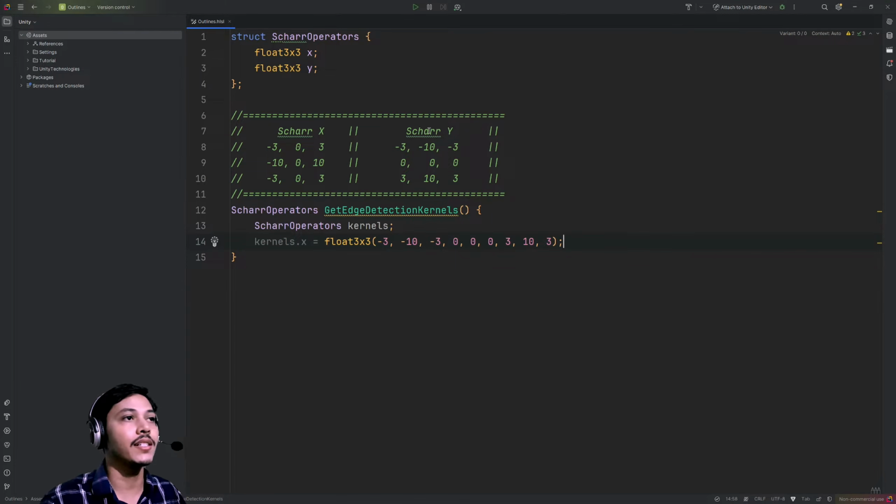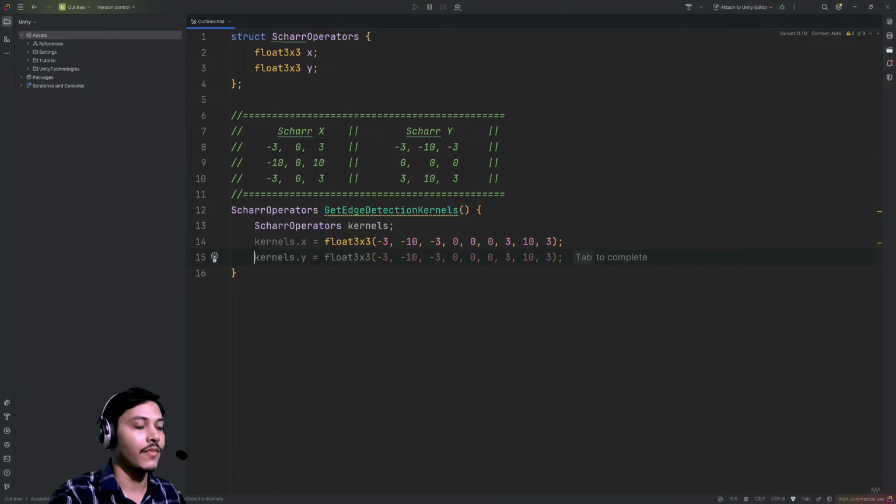And our vertical kernel is just the transpose of our horizontal kernel. So the first column is the first row for that. Second column, second row, third column, third row. So I could write kernels.y equals transpose of kernels.x. And it would work just fine.